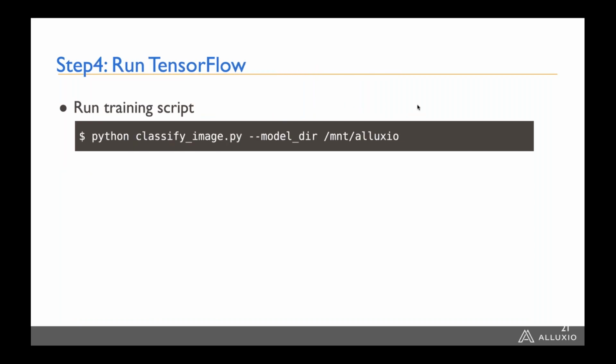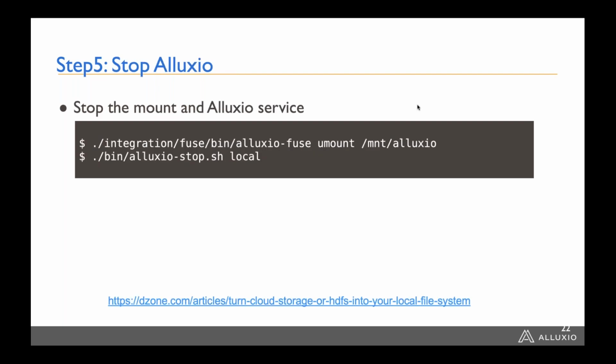With data mounted, you can run the training script. Here I'm using the image classify Python script to run this. And then after the training job is complete, you can stop the Alluxio mount and also stop the Alluxio service. And I have a tutorial below on DZone that talks about the entire process.